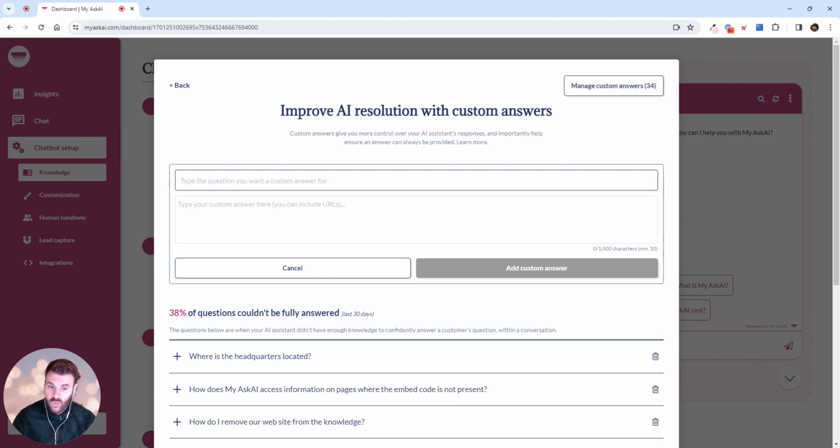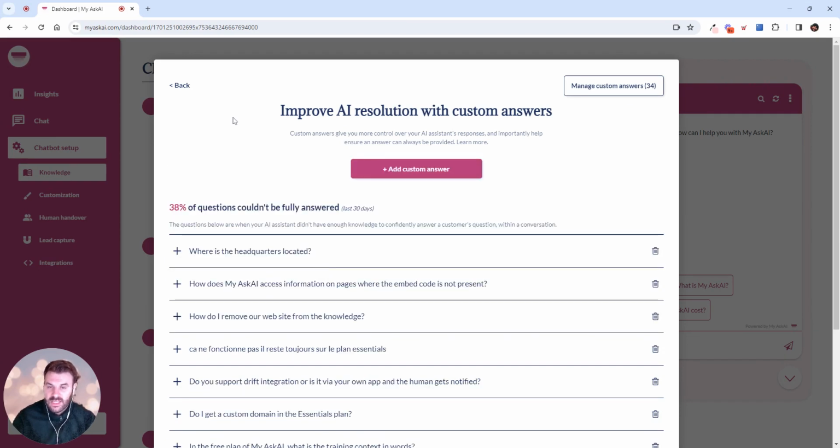That might be useful where there's a question that you know is going to come up or has come up in some variation previously, but it doesn't really make sense to add a knowledge article for it, in which case you just want a quick answer, a quick bit of knowledge that you can put in. You can also add URLs into these responses and they'll be brought back by the AI assistant as well. So that's how you can improve your AI resolution.